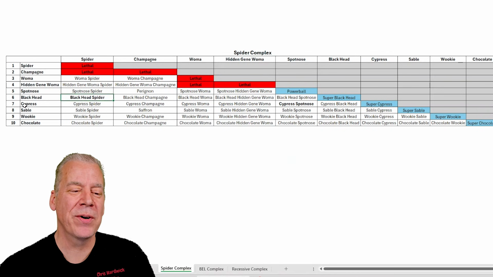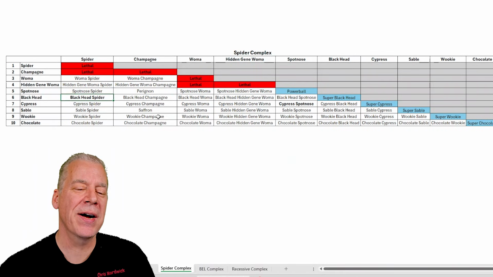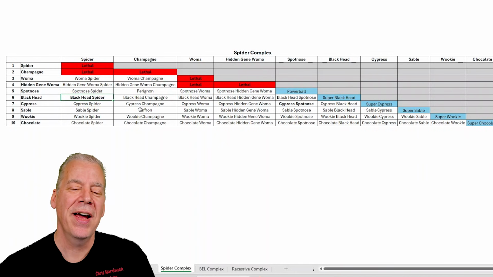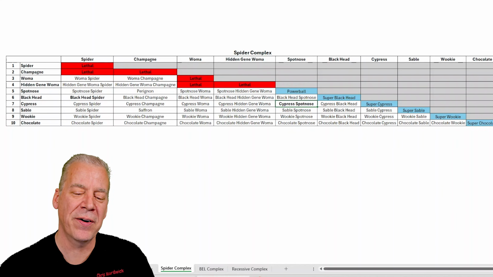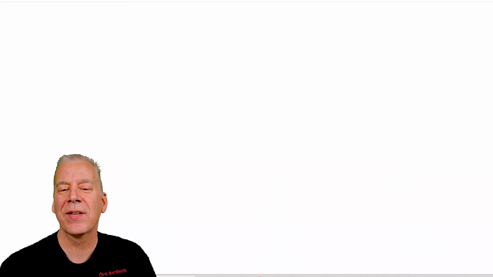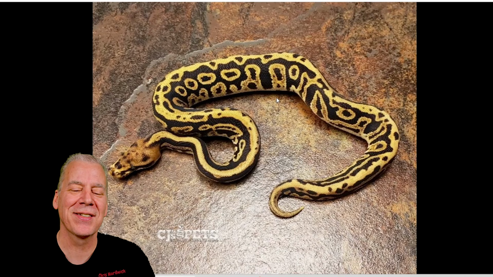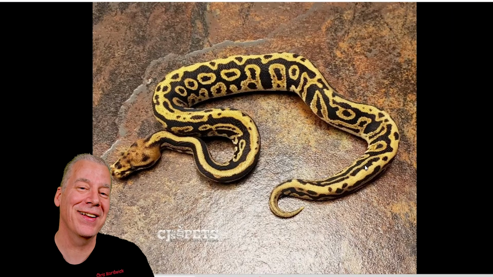All right, here's another one I wanted to show you. I was looking through all these different combinations, looking for the most impressive visual combination, and I came upon this one, the spot nose and the cypress. Both are in the spider complex. And take a look at what the spot nose cypress looks like. That is a crazy combination. I'd say that's probably the most impressive combination I've seen in the entire spider complex for an allelic combination.